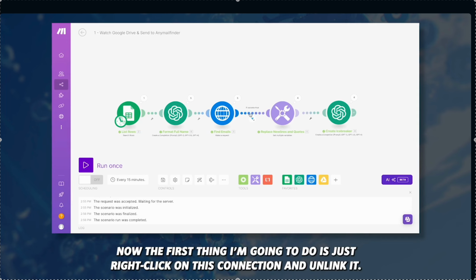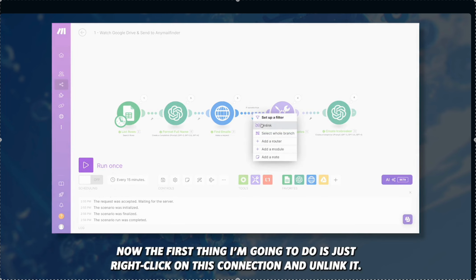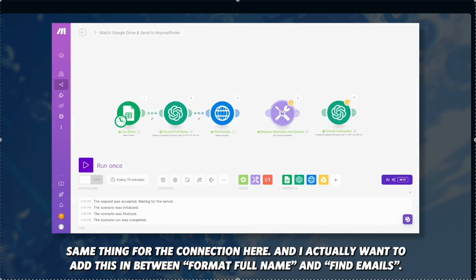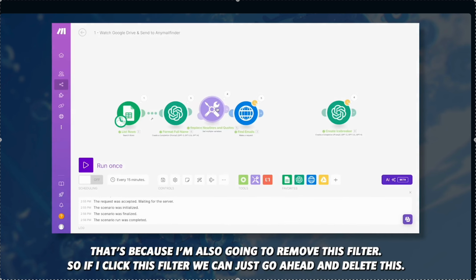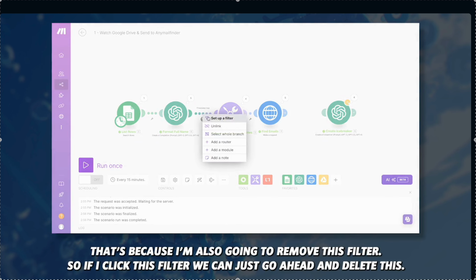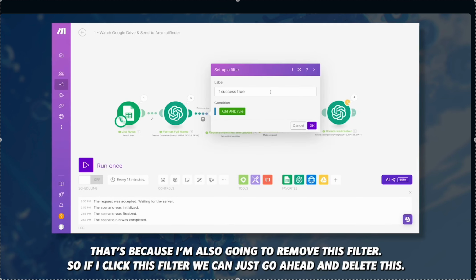Now the first thing I'm gonna do is just right click on this connection and unlink it. Same thing for the connection here. And I actually wanna add this in between format full name and find emails. That's because I'm also gonna remove this filter. So if I click this filter, we can just go ahead and delete this.